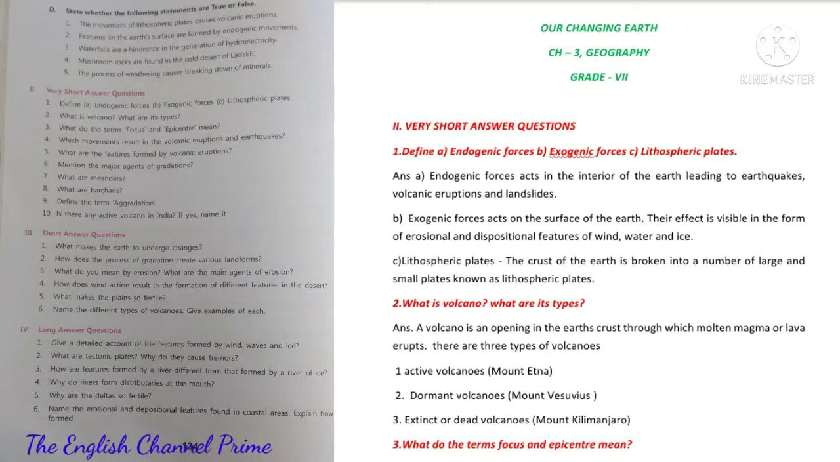So first one, let's write down A, the endogenic forces. These are the forces which act in the interior of the earth, leading to earthquakes, etc. Done. Second, exogenic forces work on the surface of the earth. Their effect is visible in the form of erosional and depositional features of the wind, water and ice. C, lithospheric plates. The crust of the earth is broken into a number of large and small plates known as the lithospheric plates.